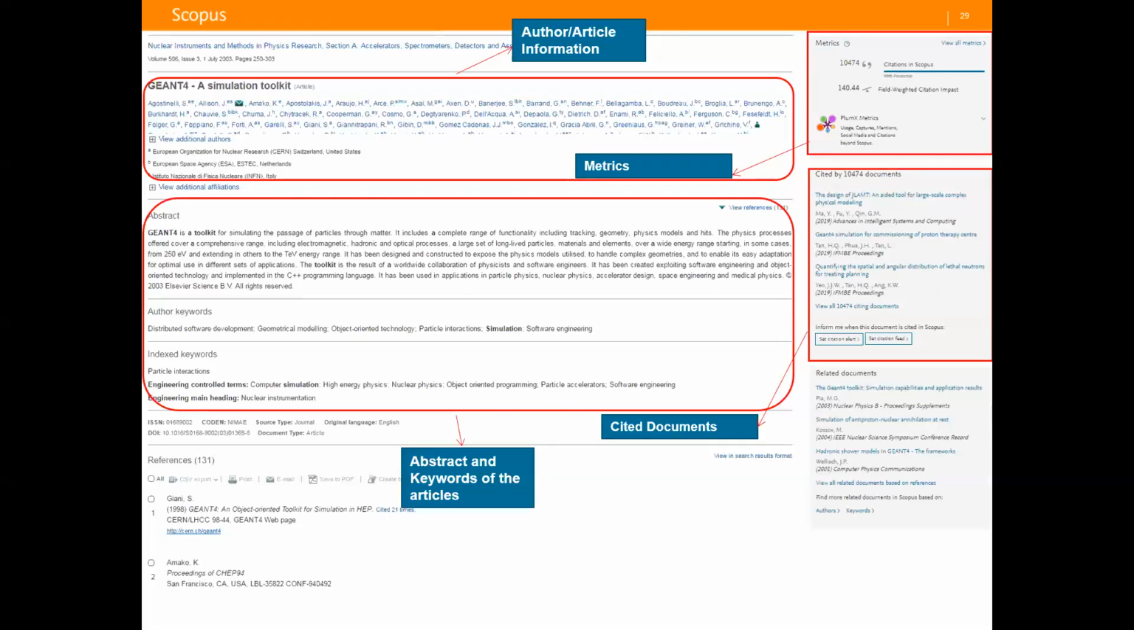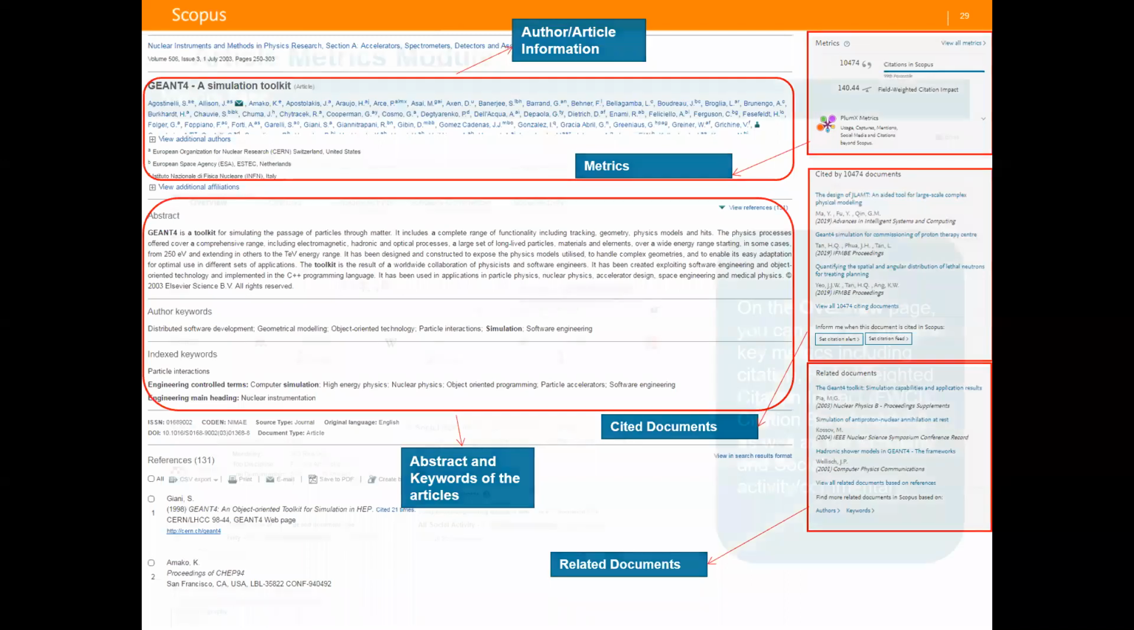Similarly to ScienceDirect, you can see the documents that have cited this article within Scopus itself. So we track all the internal links between all the articles that are indexed on Scopus, which have cited this article. So you're able to see how this research has been able to grow forward. You'll also be able to see the related documents. The related documents will show based on other similar documents that have similar keywords.